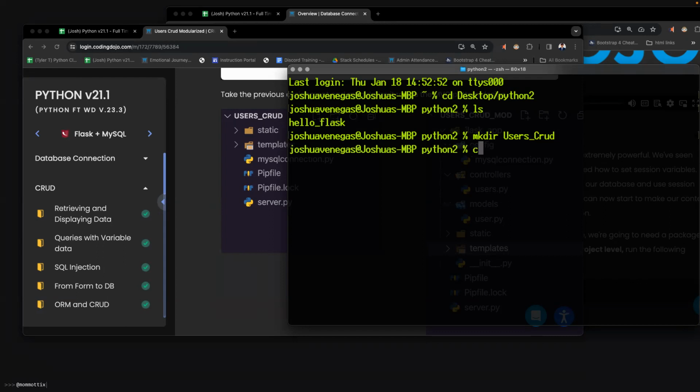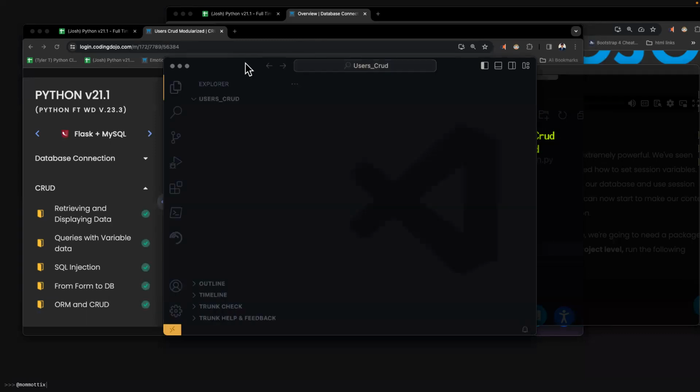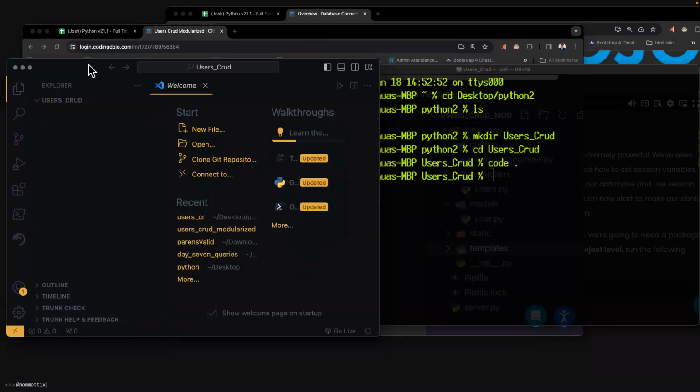Okay, I'm going to cd into this here. Now that I'm in here, I have now the folder that I want everything created in. Okay, so I'm going to open this up in VS Code so that I can see my files as they're being created. Okay, here's my Visual Studio Code. And on this left column here is where I should see my files and folders created.